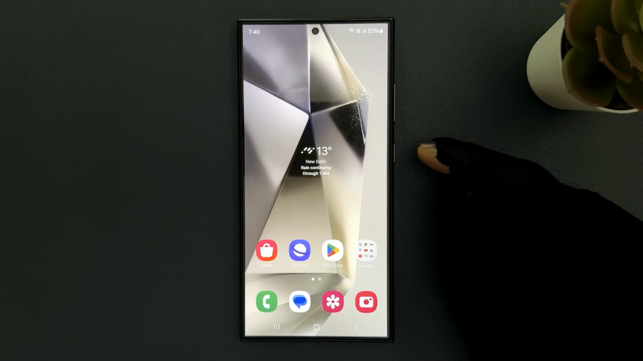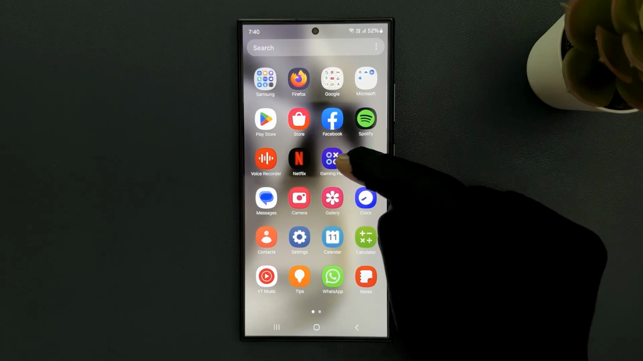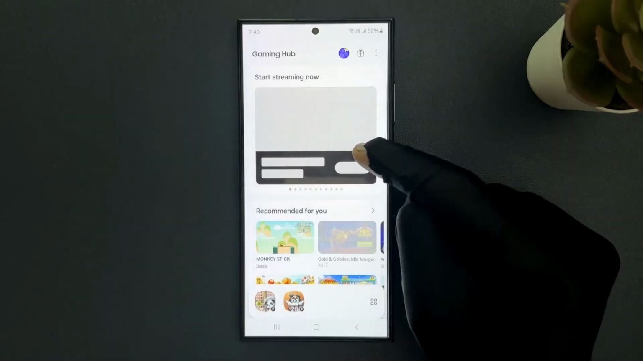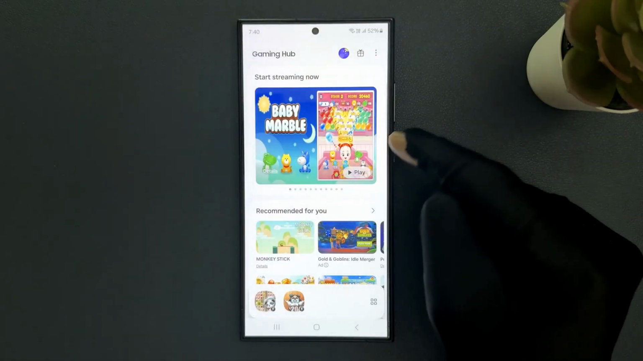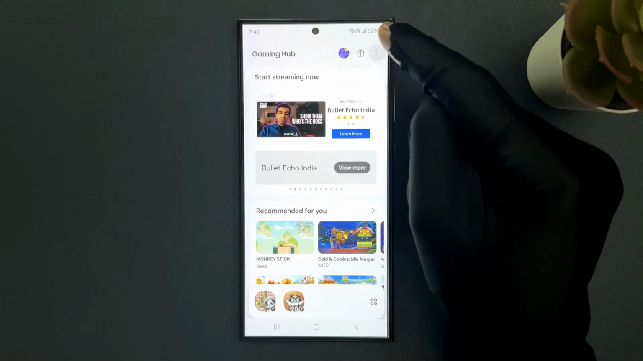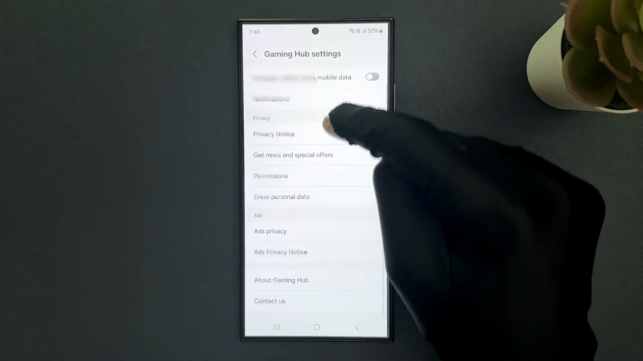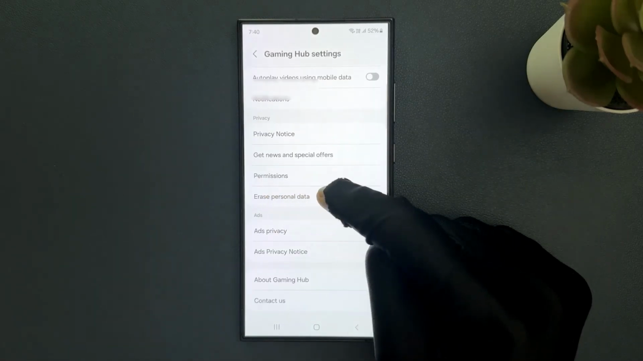So just swipe up on your home screen to go to the app screen and then open your Gaming Hub app. You can see it's now opened, and after that just tap on the three vertical dots at the top right and then tap on Settings and then scroll down a little bit, and you can see here we have Erase personal data.